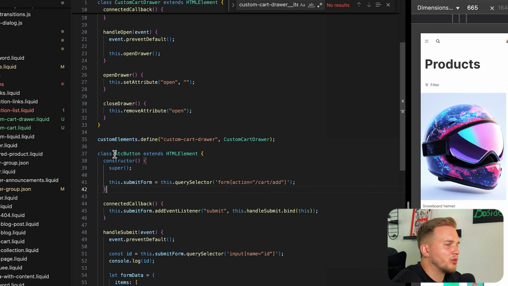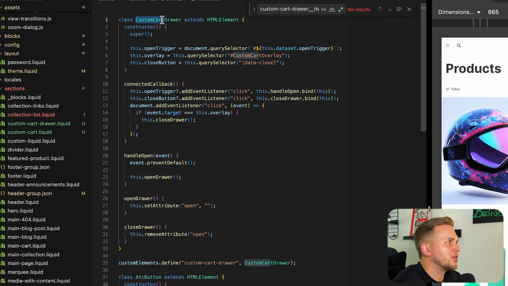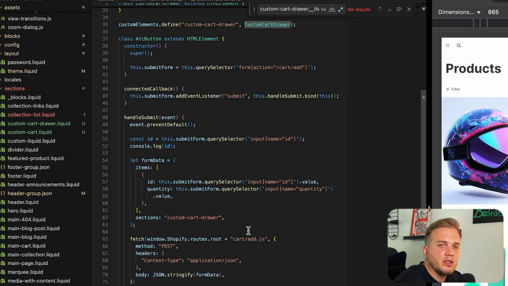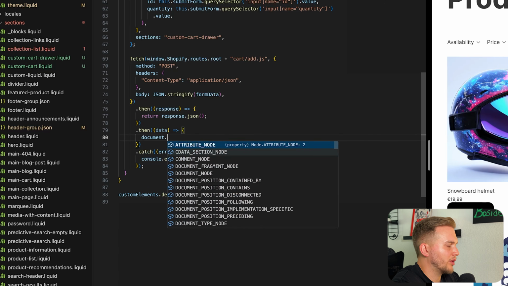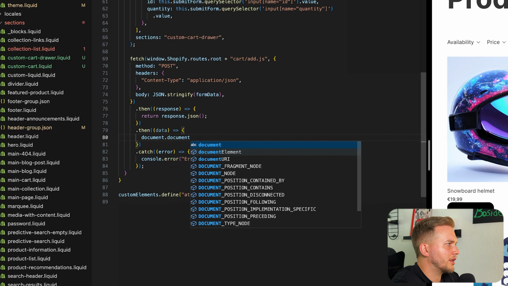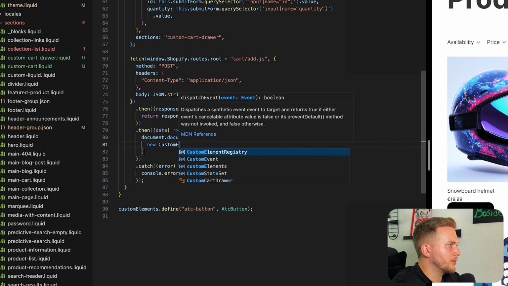I don't want to control the re-render from the ATC button. I rather want to control it from the actual custom cart drawer. Because what if we want to re-render it from multiple locations with one spot to re-render the cart? What I like to do here is the following. Let's go ahead with the document, and then the document element. And here we want to dispatch a new event, new custom event.